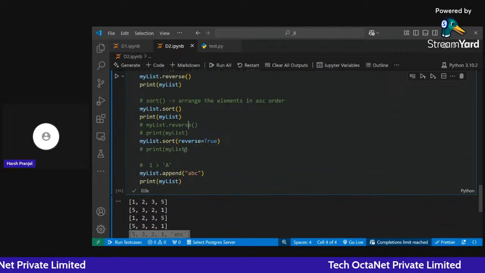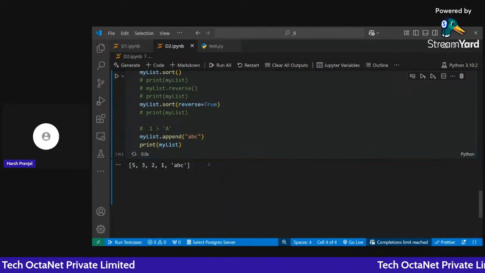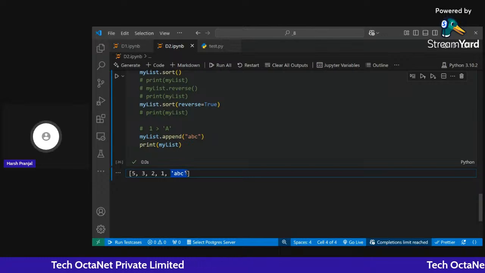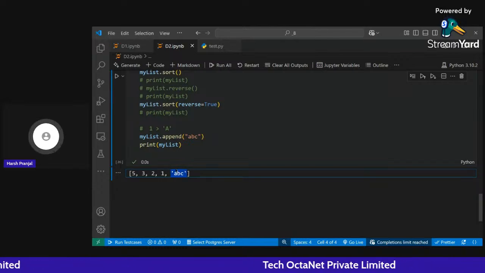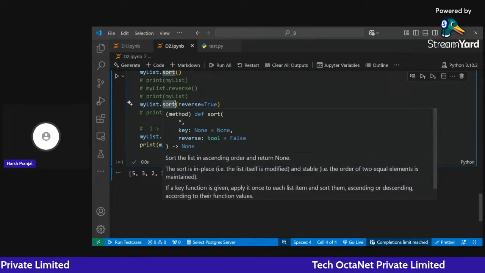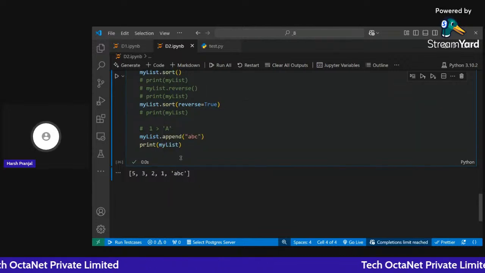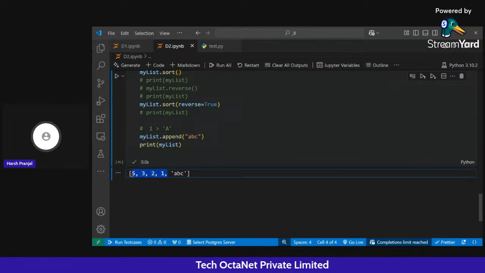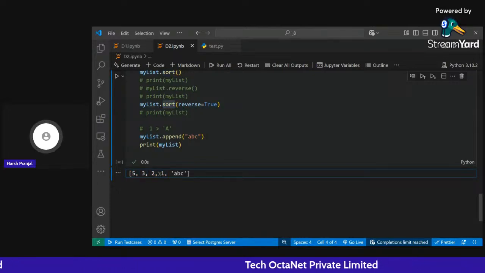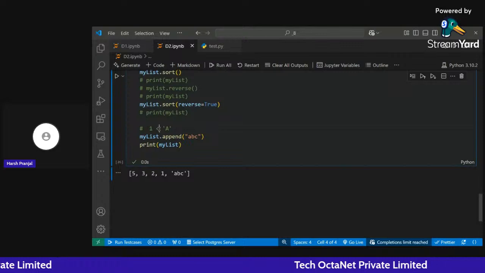Let me remove all these print statements. Okay, this is our new list, right? Now see, inside the list we have a string, and you cannot compare this string with any of the integer values to sort them. How does this sort work? We will discuss that in depth when we discuss methods and functions. But right now know this much: whatever values you have inside your list, sort will compare all those values and arrange them in descending or ascending order. Sort has to perform some comparison like less than, equal to, not equal to, greater than.